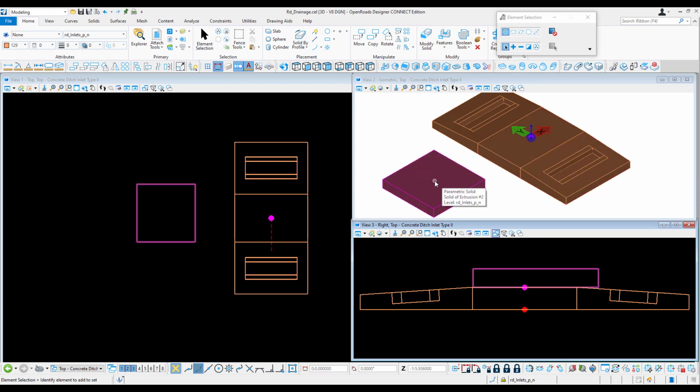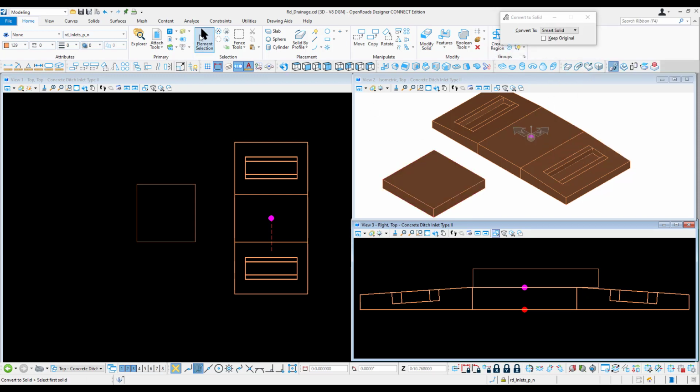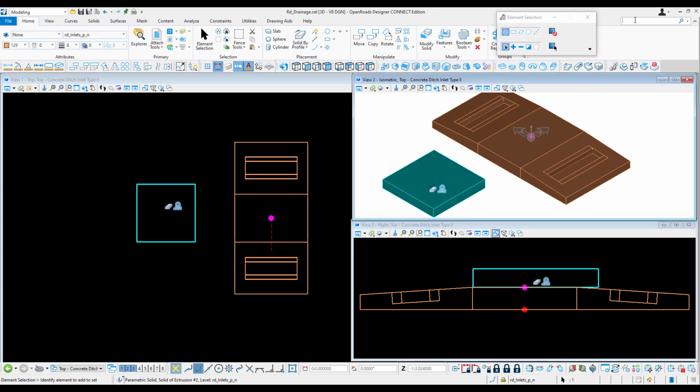One thing to notice is this is a parametric solid and this is a smart solid. For whatever reason, it doesn't seem to display parametric solids very correctly in the feature definition. So in every case, when you've created a parametric solid or another surface, you want to convert it to a smart solid or a smart surface. And that can be done by going to the ribbon and either convert to solid, and you'll highlight the solid, change it to smart solid, and you can see that this is a smart solid now.